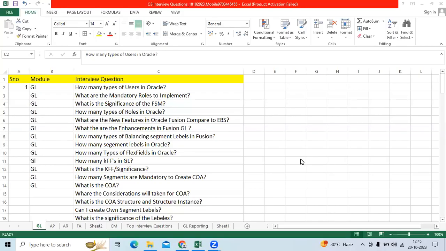Now, GL interview questions. How many types of users in Oracle? Two types of users: implementation user and business user. What is the difference between implementation user and business user? Implementation user, we can configure setups and configuration. And business user for organizational structure, we are using for.